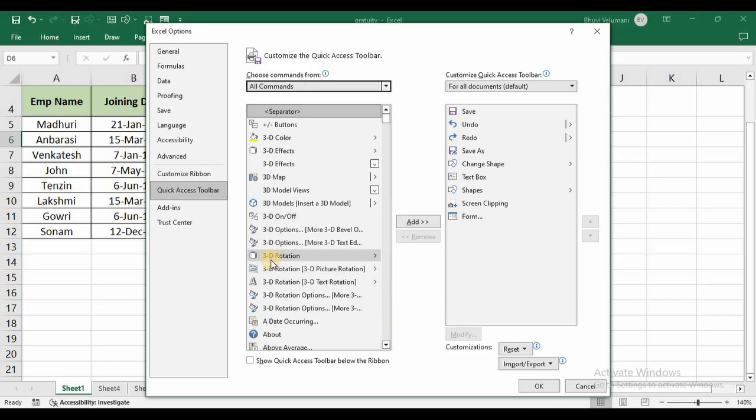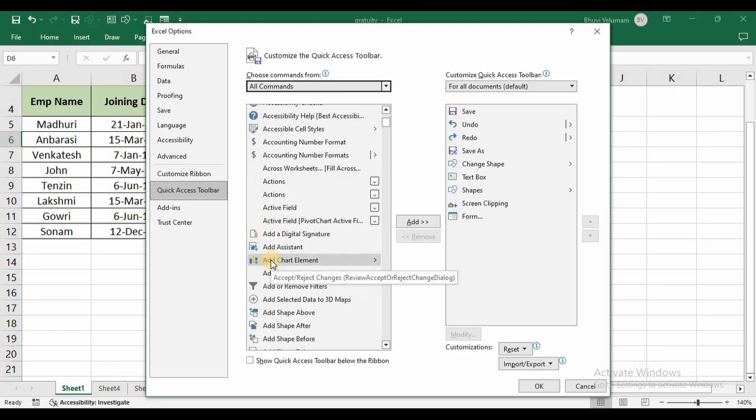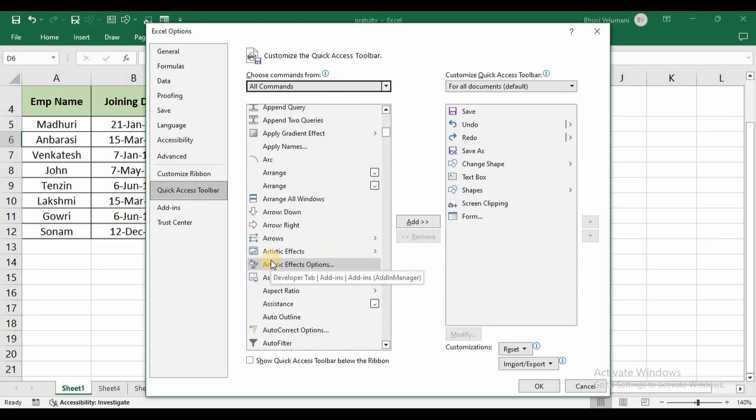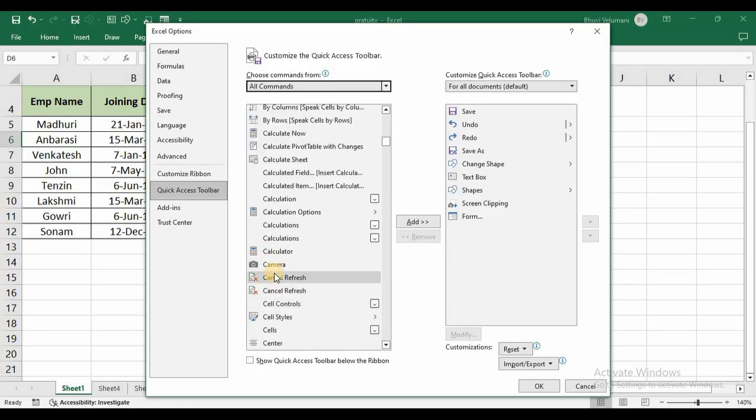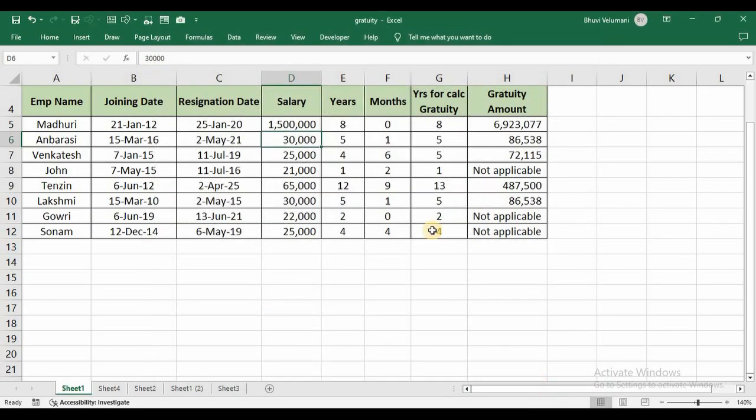Now from this drop down, just move on to find out the camera option. So the camera option will be somewhere over here and here we are. So select this camera option and then click on Add and then give OK. Once you give OK, you can see that the camera feature is appearing in the title bar.